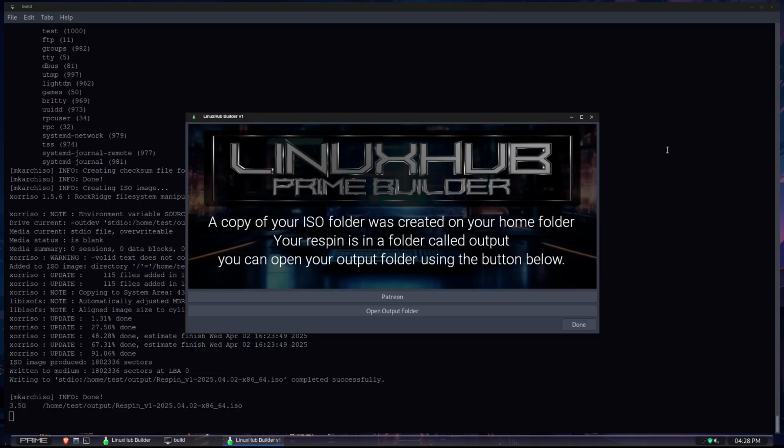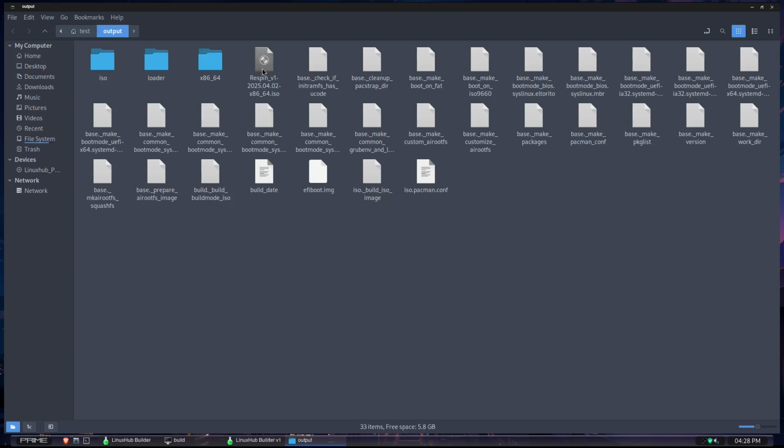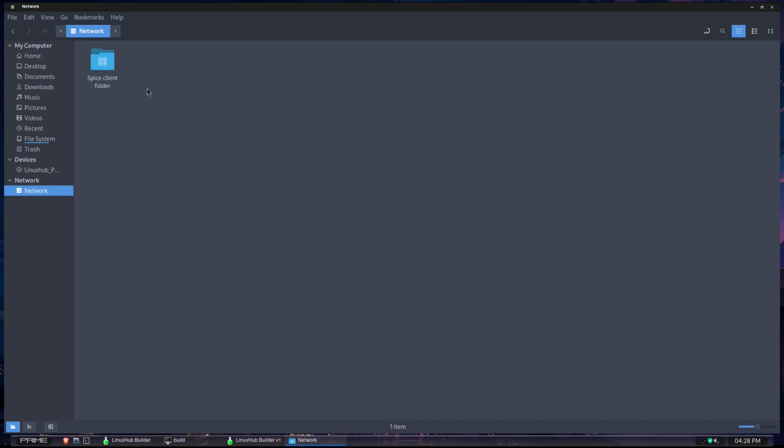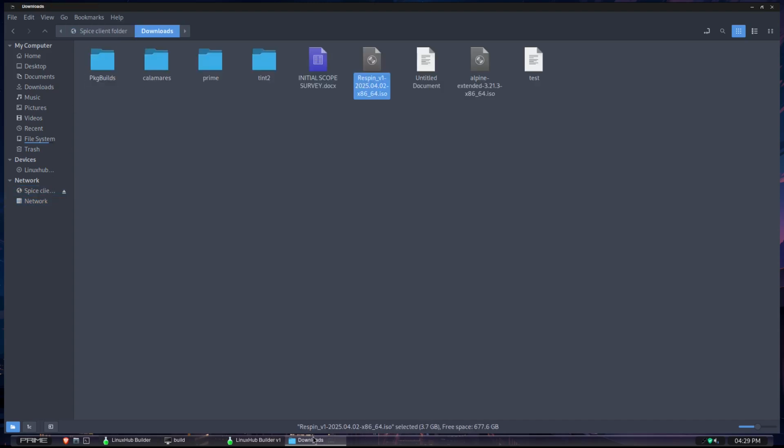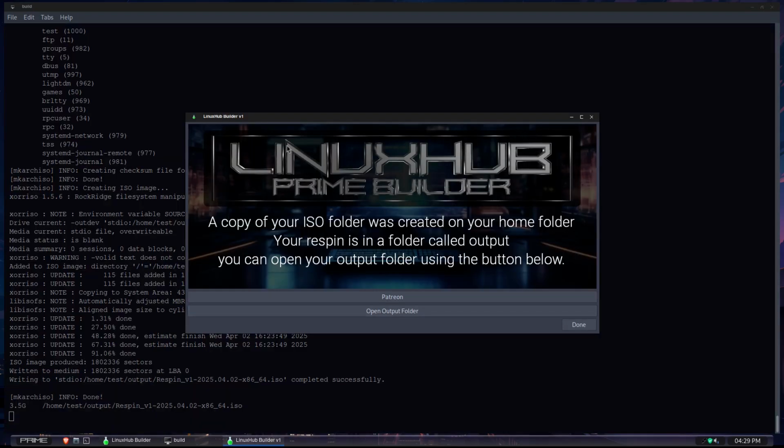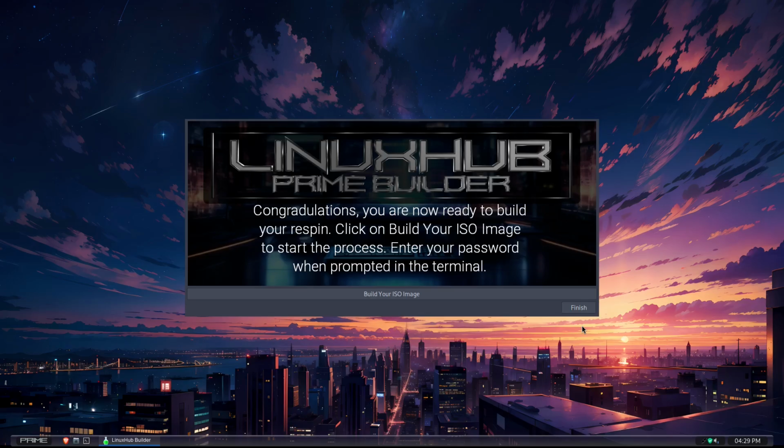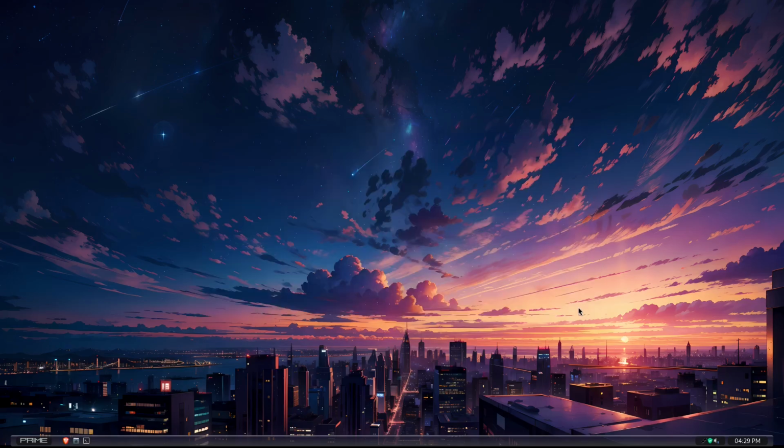All right, the builder has finished building the ISO, so I'm going to go ahead and open up the folder. And there's a button right here that says Open Output Folder. And from right here, I'm just going to copy the ISO. And I'm going to put the ISO on my system so I can boot into it. All right, that's copied over. So I'm going to go ahead and close my file manager. I can go ahead and close this. I'm done with it.